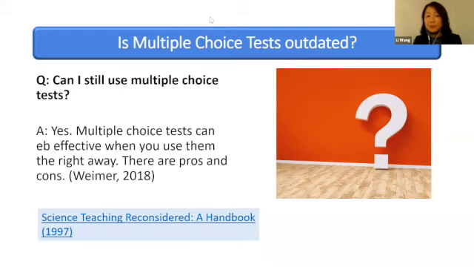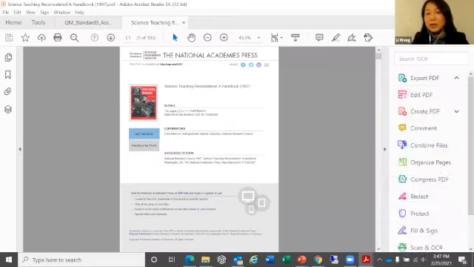And then however, there are some terms behind it, how we can create valid questions to ask the right questions, right? And there are pros and cons that we need to realize behind the multiple choice test. And I found a very old book. It's called Science Teaching Reconsidered, and chapter number 6 talks about the testing, and I think it's very interesting.